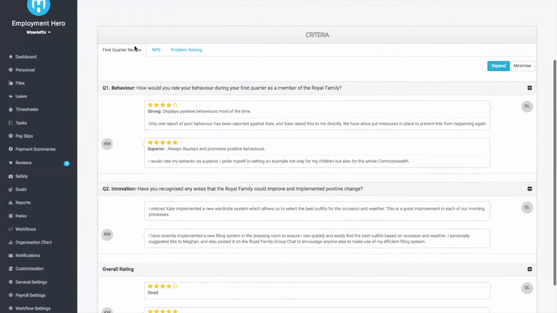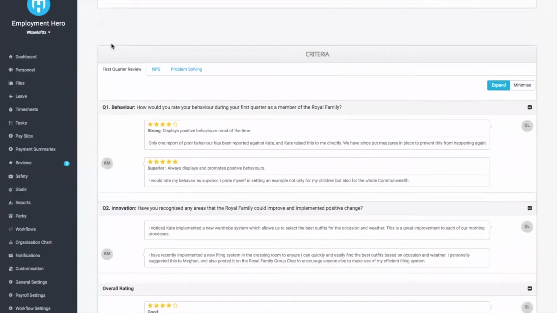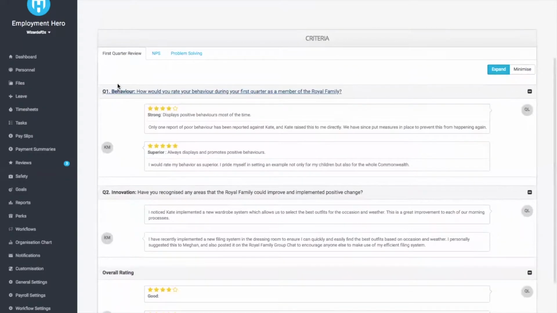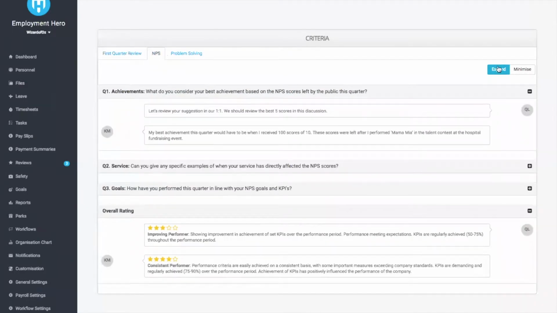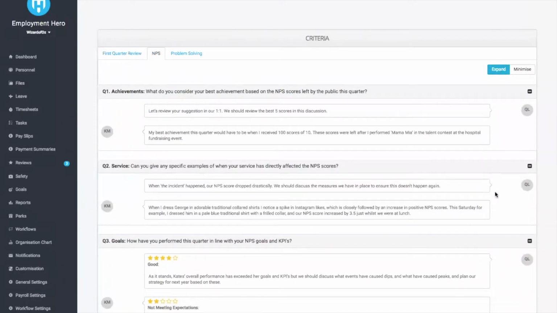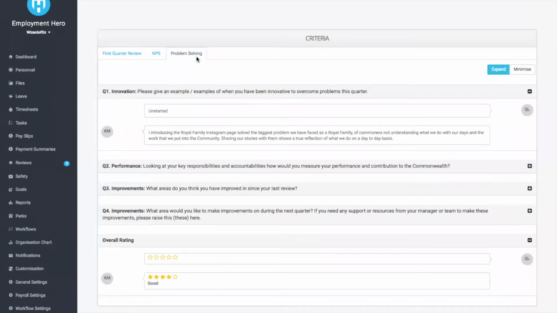And then when you're putting together a review period, you would select which templates you want to be included on that review. So in this instance, I've said that I want my first quarter review questions to be included. I want my MPS questions to be included. You can click on to expand to see all the details, and my problem solving questions to be included.